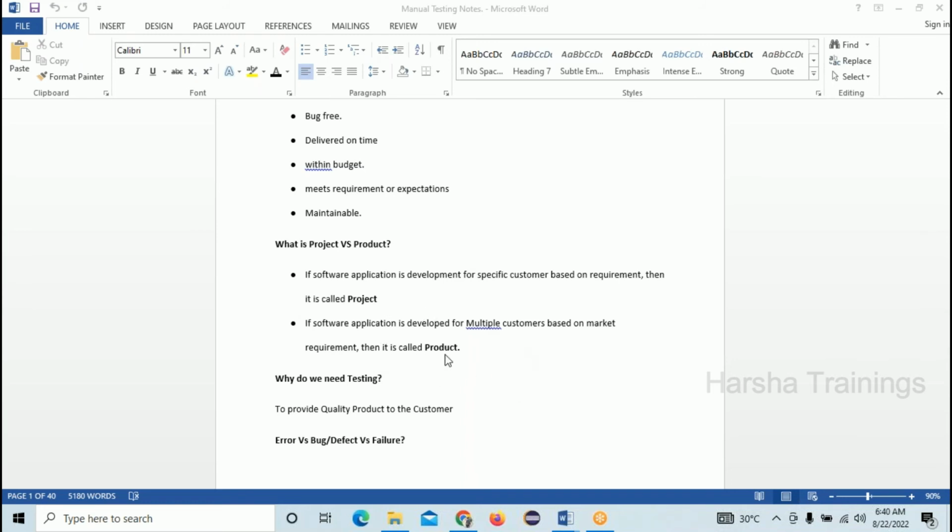Here, what are the examples for project and product? For the product, the examples are Teams and GoToMeeting. Just now we all connected for the class on the GoToMeeting platform, right? That GoToMeeting platform is a product developed by the company GoToMeeting, and they are selling that product to multiple different users. Then it is called a product. Then what is meant by project? You want to start some real estate business.